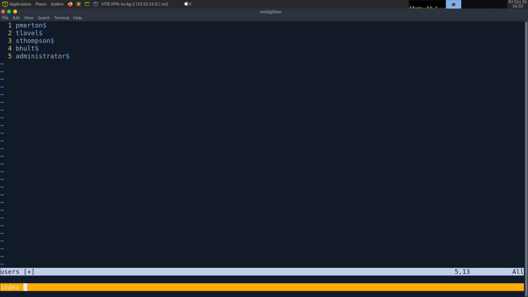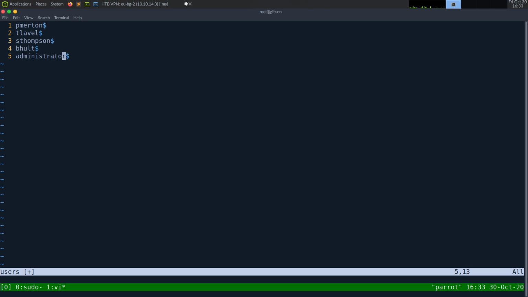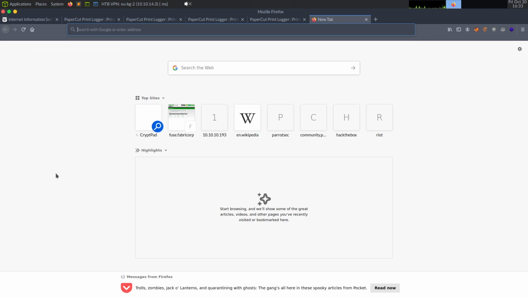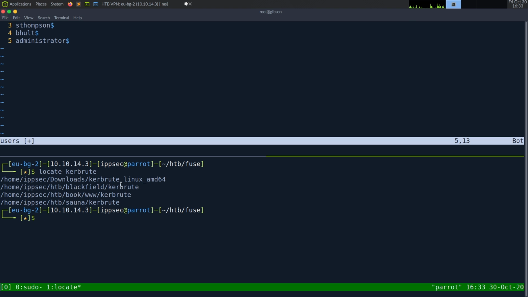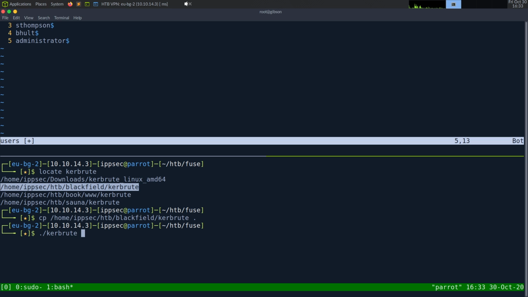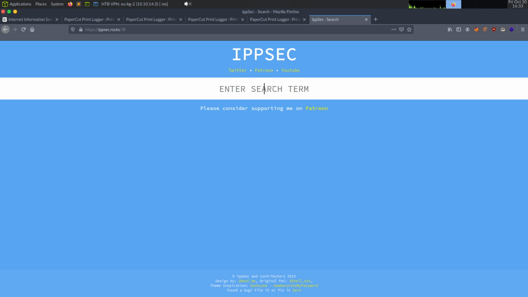And to do that, I'm going to use a program called Kerbrute. And if you go to ipsec.rocks, we've done it already once before. My internet's going to go slow because I edited my resolv.conf, so we'll just resume that later. But I'm going to do locate kerbrute to see where else I have this installed. I'm just going to copy it off of Blackfield, and we'll copy it to this directory.